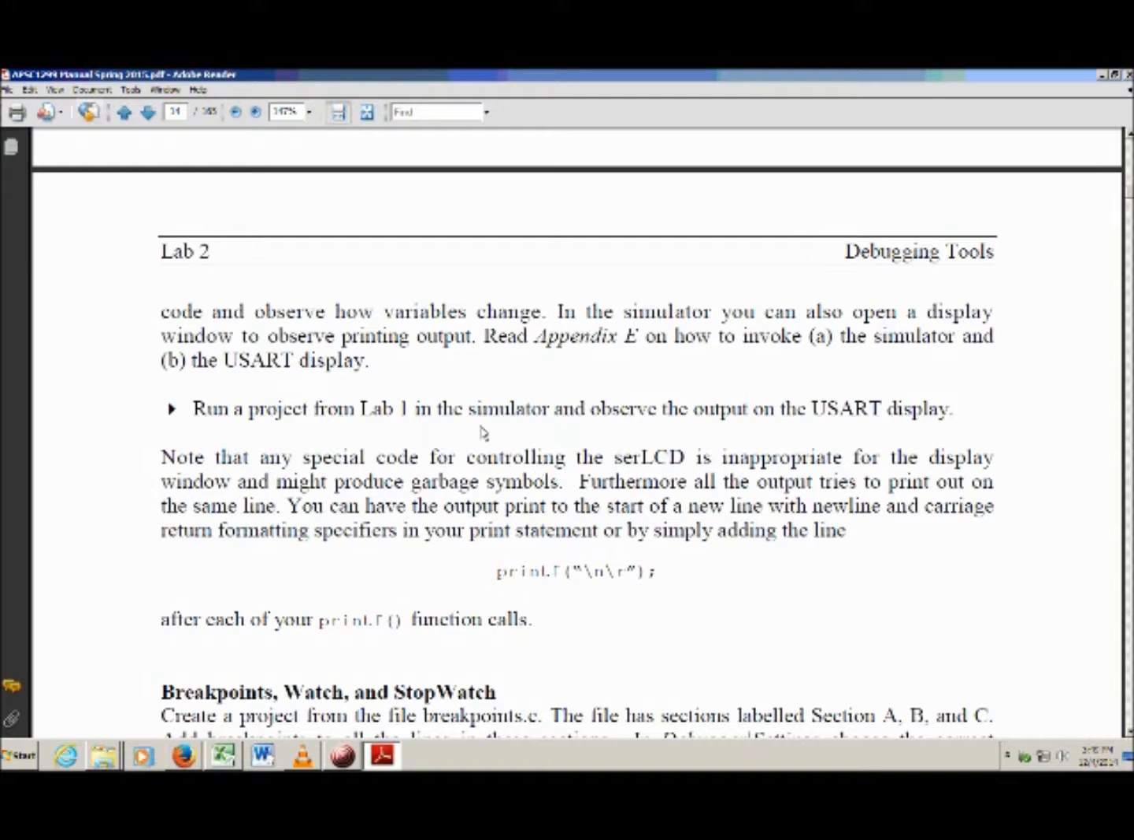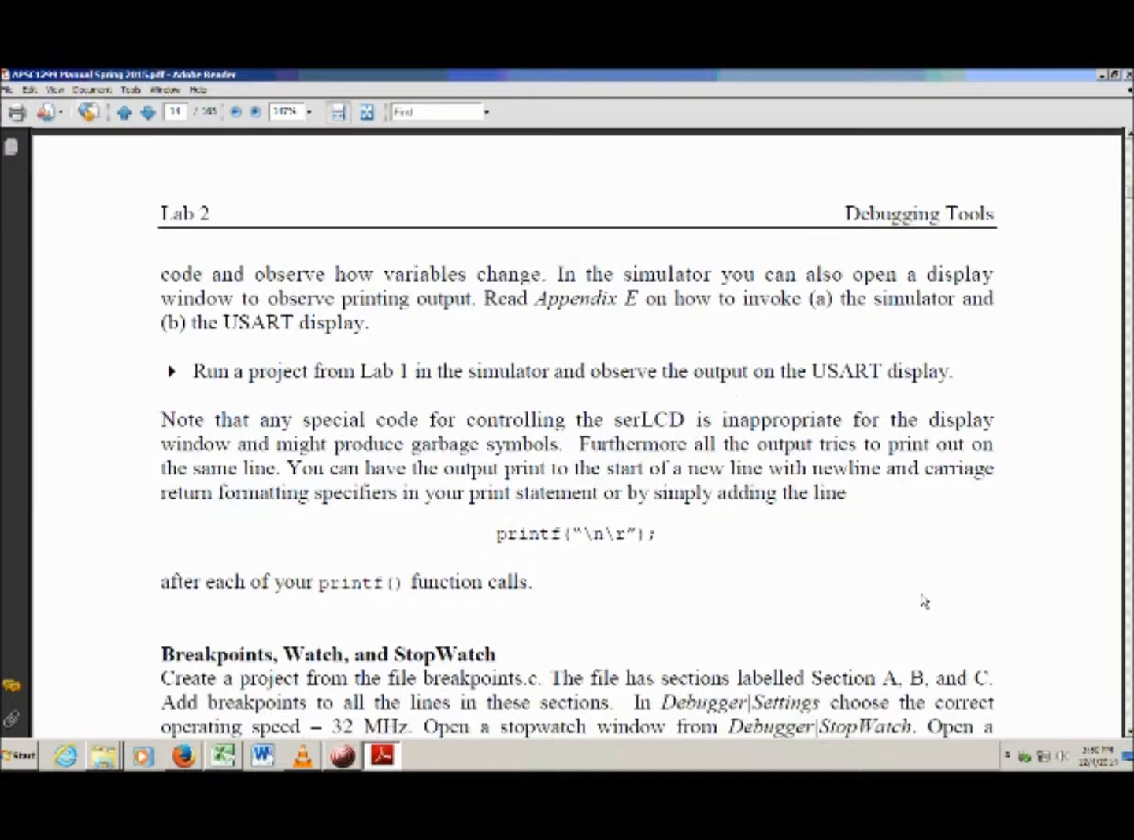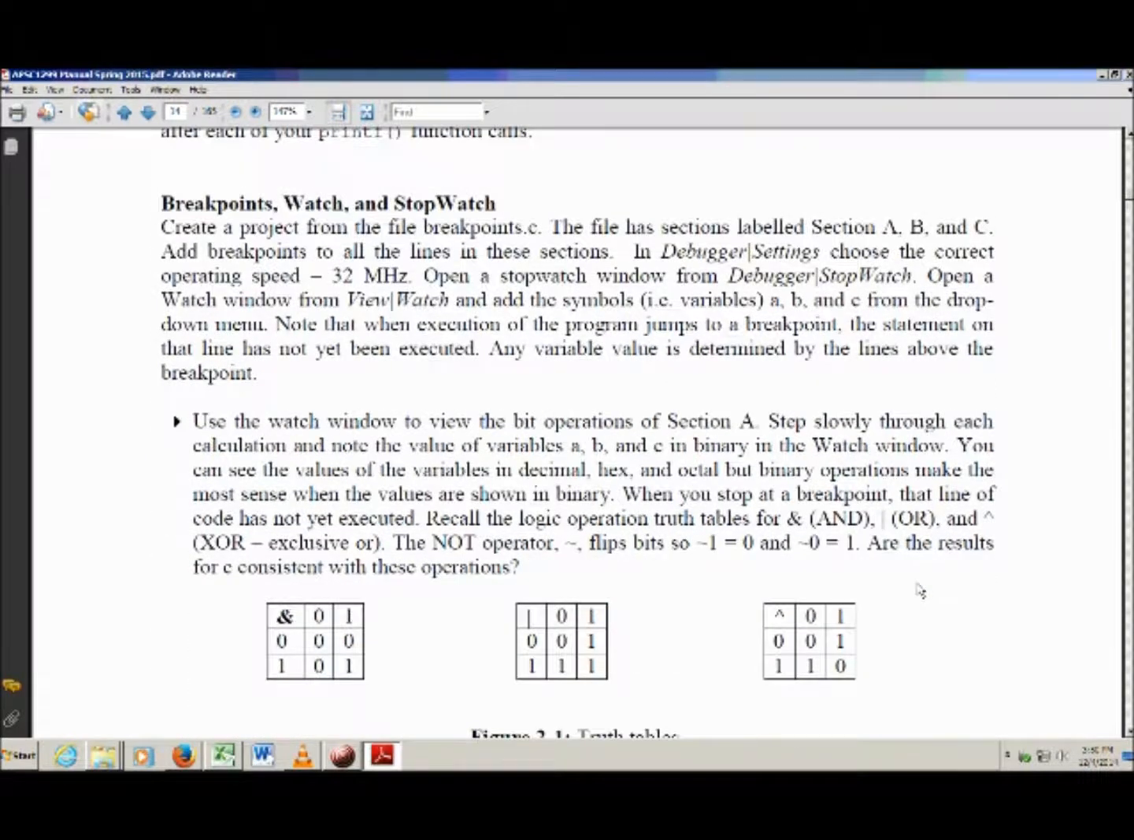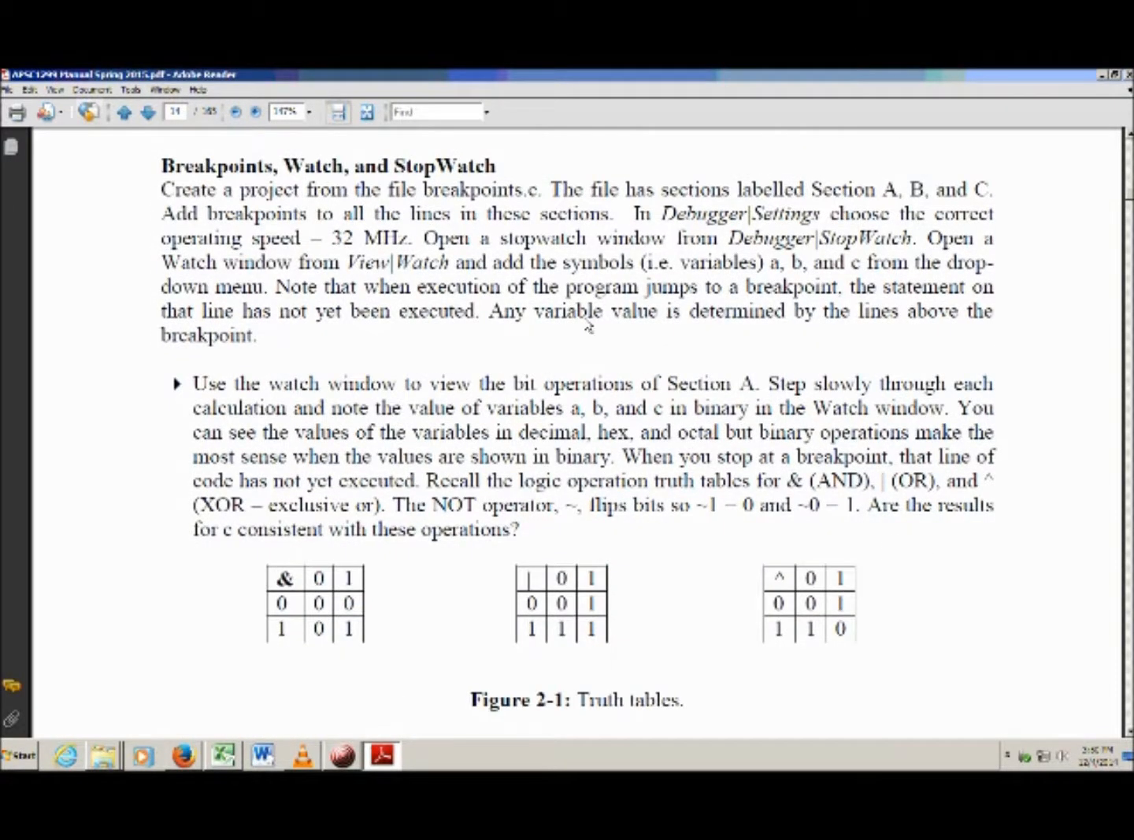So you'll be running a project from Lab 1 in the simulator and observing the output that it gives you. In the next part of the experiment, you're going to be playing around with watch windows and stopwatch windows and using breakpoints, which are just a point where you stop the code in the simulator, and you can look at your variables in the watch window, for example, and see what values they have. So that allows you to check whether your logic is working, for example, if you're getting the values you expected to get at the moment you expected to get them.